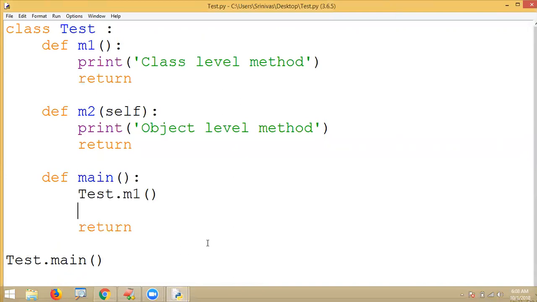Sir, how to create an object? Simply, you have to call the class name as a method, and you need to collect that object address into a variable.